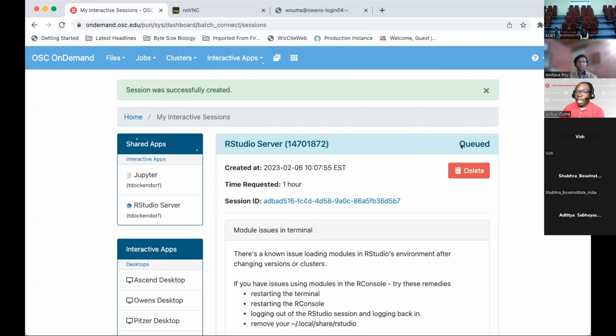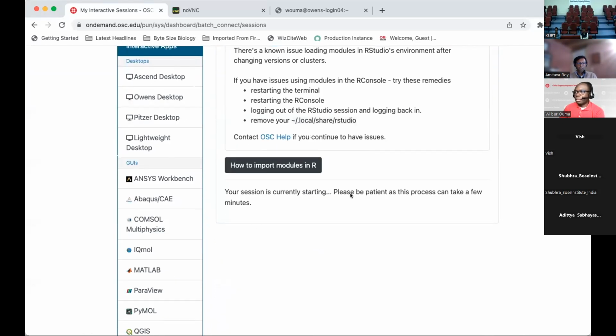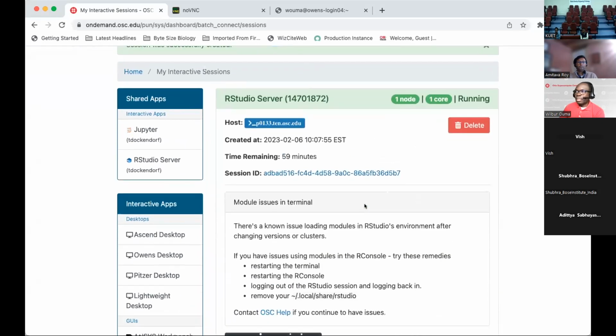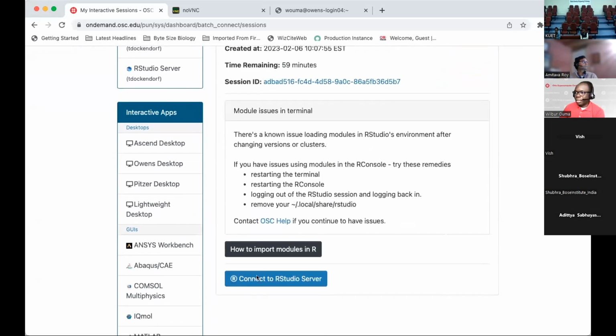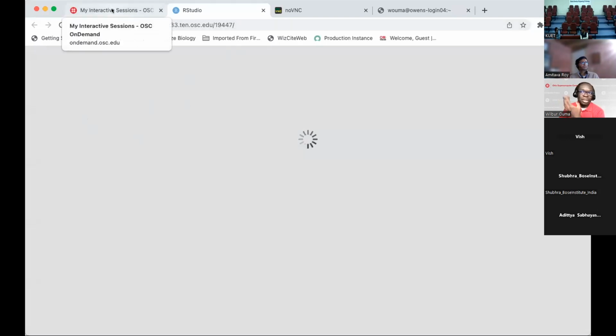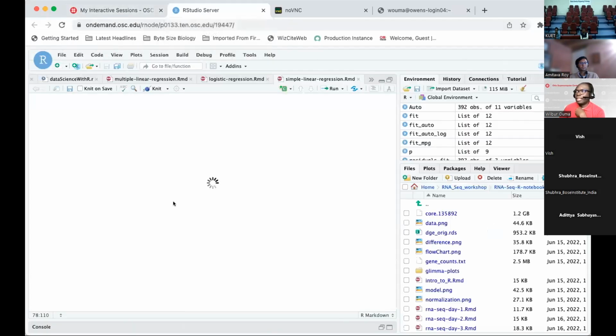Then that's going to be queued, and the reason it's queued is because you're requesting access to a compute node. We requested one node and one core. The session is starting, so we're asked to be a little patient. Once your session has been created, you just connect to RStudio Server, and you'll have access to RStudio on the compute node, just the way you'd have it on your local machine.